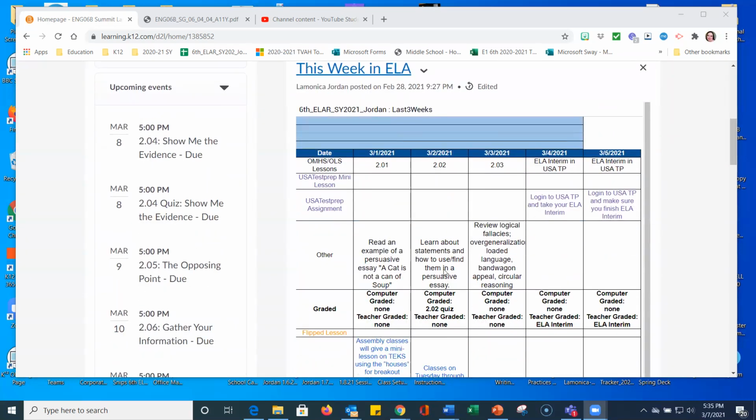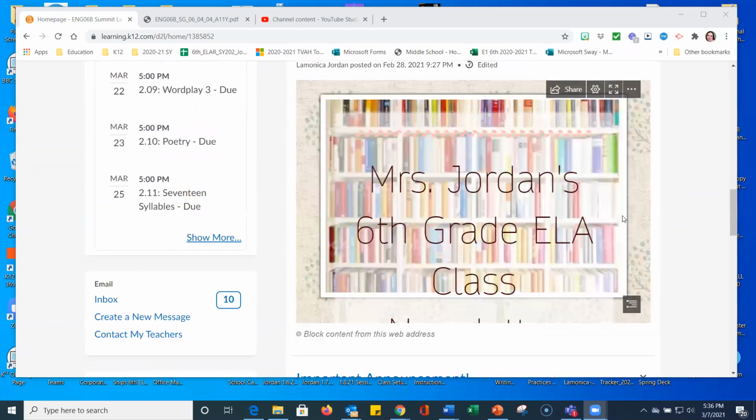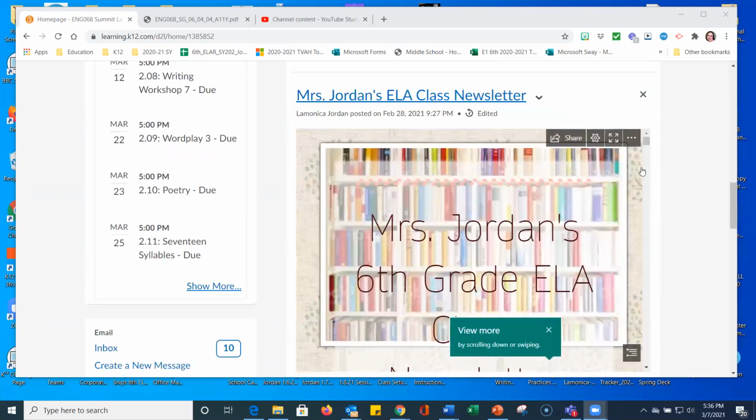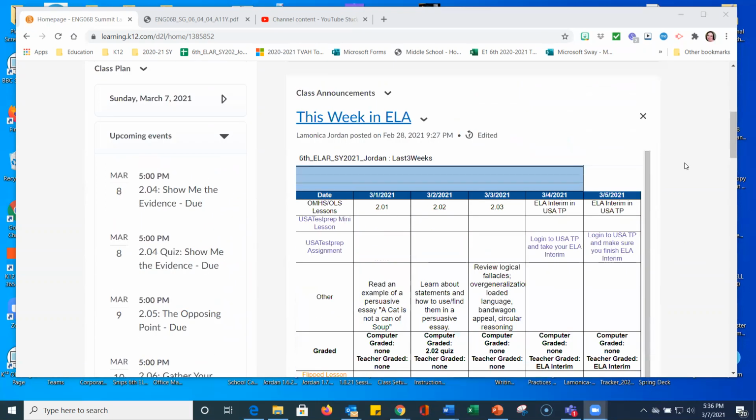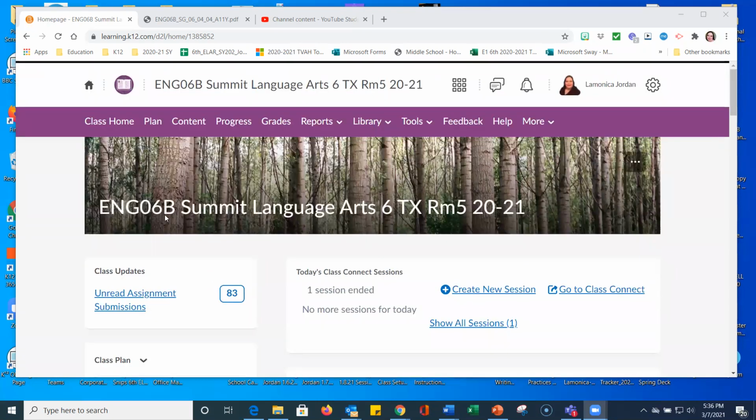Be sure to check out your calendar for the week. Be sure to read my weekly newsletter. This is actually in the newsletter where you'll find all these wonderful tutorial videos. All right, up here, also, don't forget, check your grades. Look for Monday morning zeros. All right, to get to your lesson, you're going to click on Content.